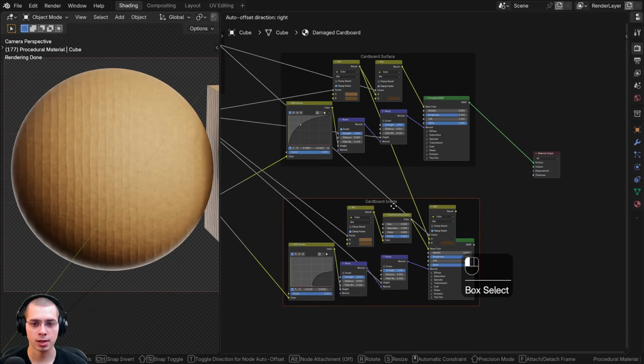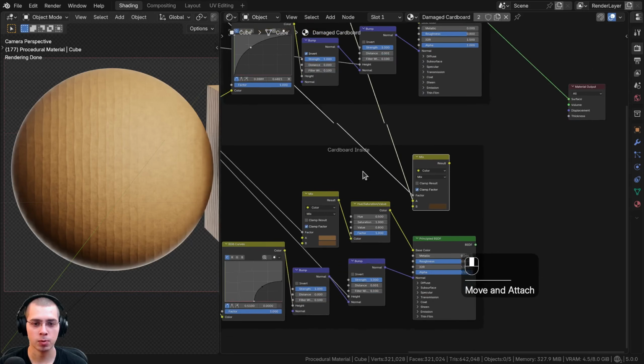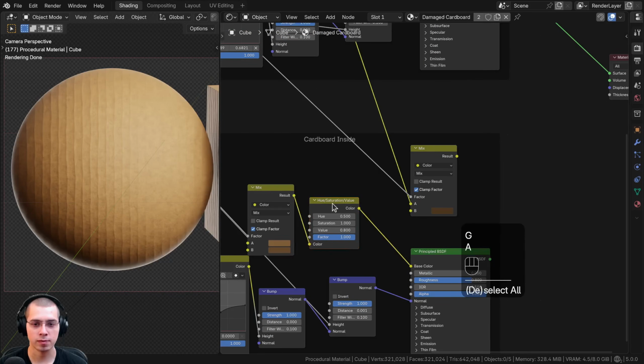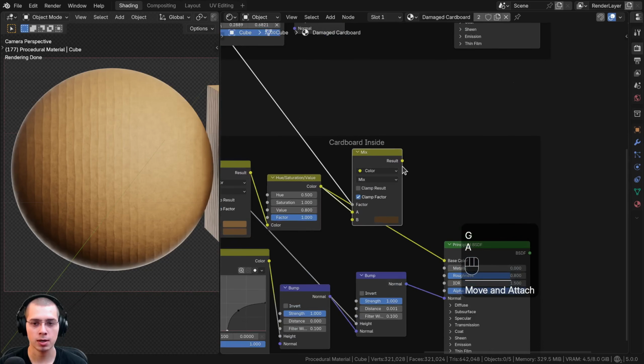into the cardboard inside. Now there is a problem, and that is that we have this mix result going into color A, but I don't want that. We want to take the hue saturation value color, and we're going to put that into color A instead. So we'll drag these nodes back here, we'll put the mix right here, and then the mix result can go into the base color to replace that.